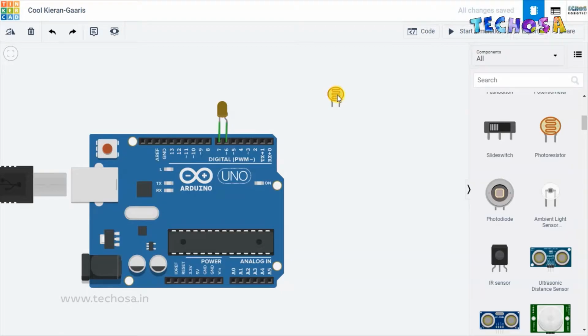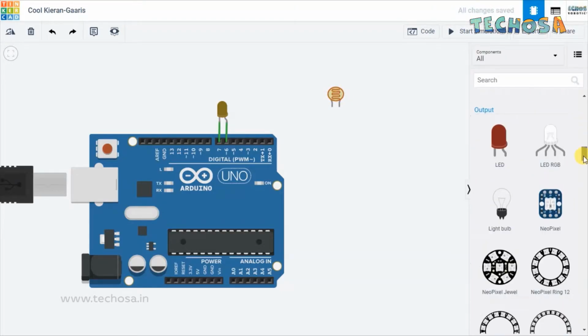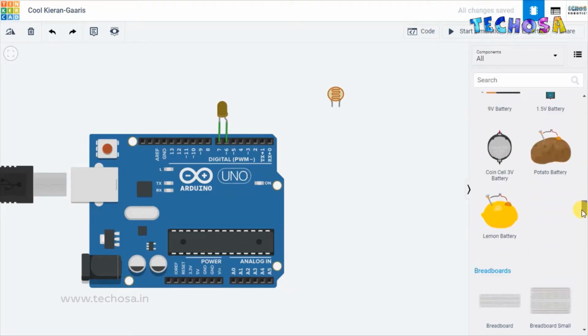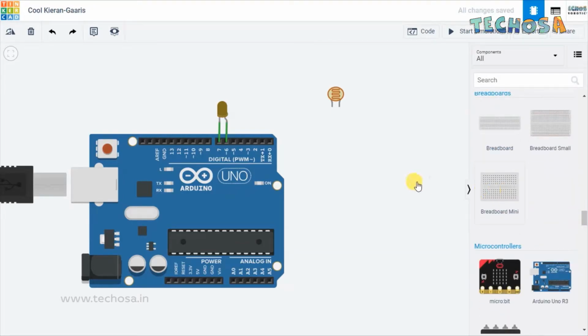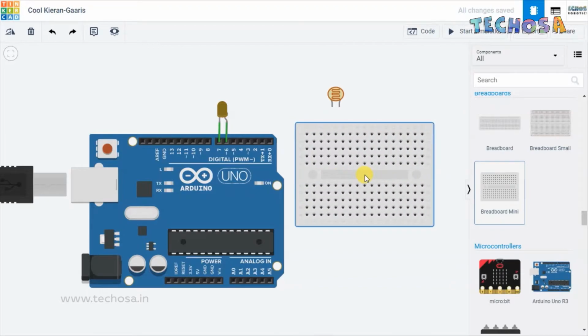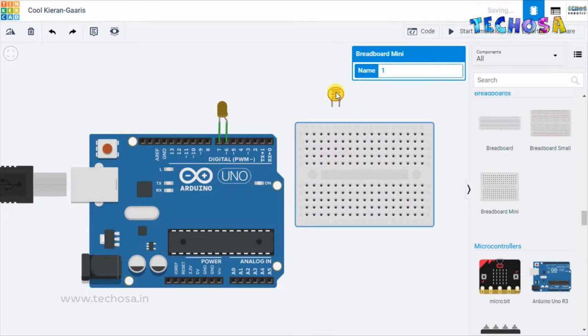Then we need a breadboard. So just choose this mini breadboard and place it over here. Let us place this LDR here. We cannot connect LDR directly to Arduino, so we need a resistor.